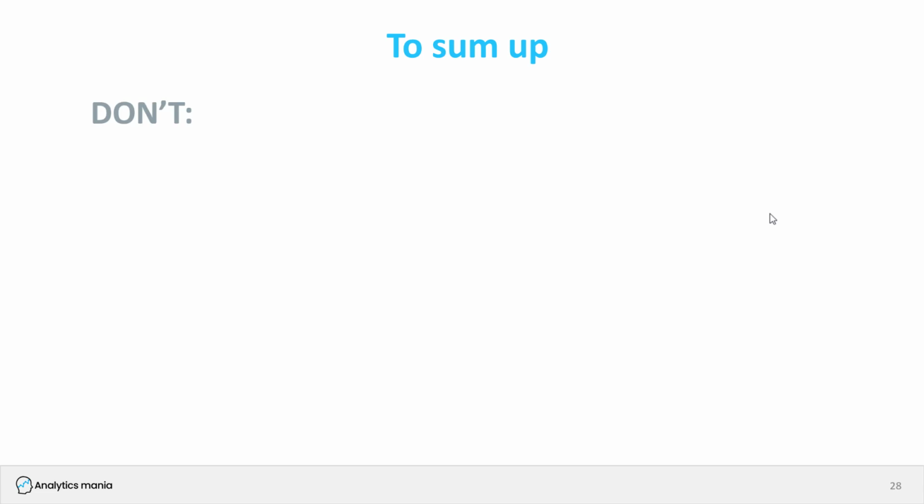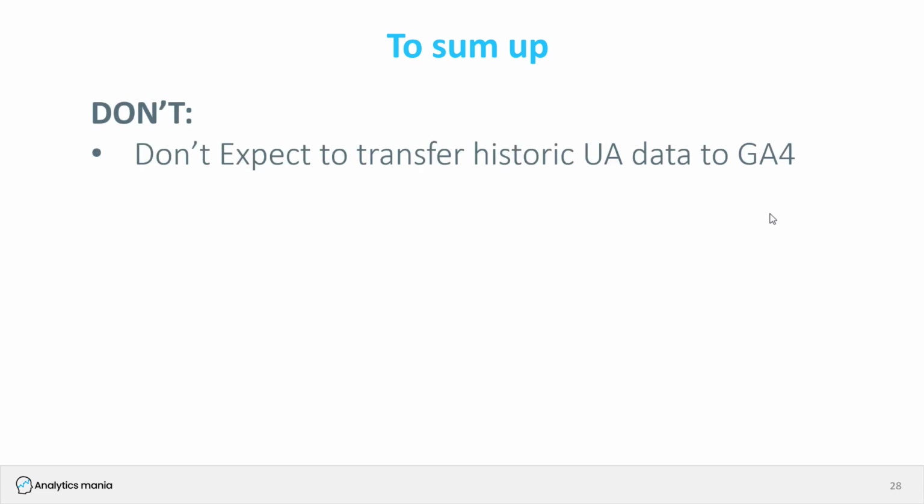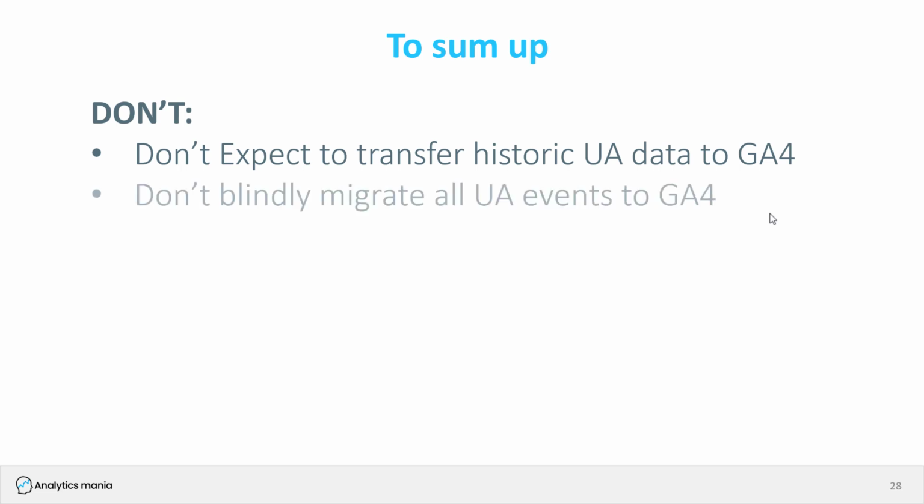And the things that you should avoid: do not expect to transfer historic data from Universal Analytics to GA4. Even if somehow magically Google comes up with that solution, I'm more than certain that there will be so many caveats and so many potential problems that I would not bet on this ever happening, or I would not bet that this will be quite accurate. Then don't blindly migrate all your Universal Analytics events. Review what is important, what is not, and then remove what is necessary only.